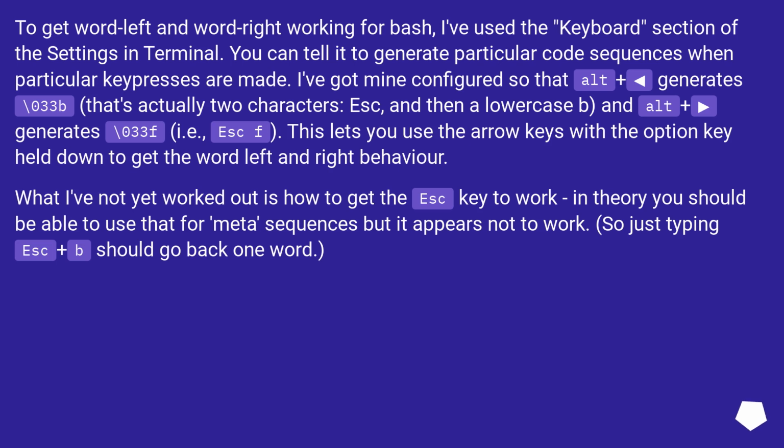What I've not yet worked out is how to get the escape key to work. In theory you should be able to use that for meta sequences, but it appears not to work. So just typing escape +B should go back one word.